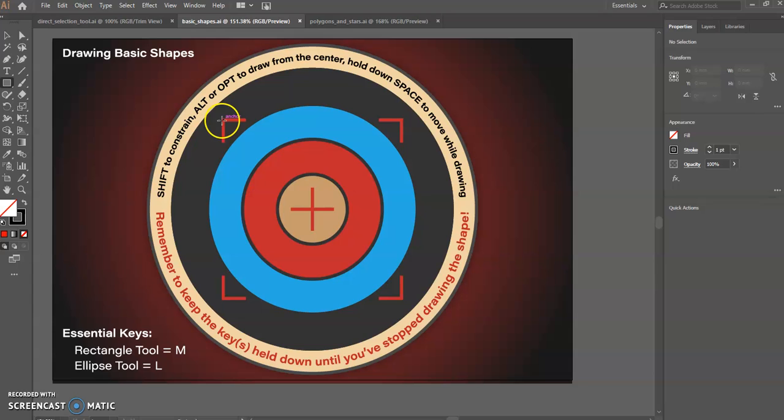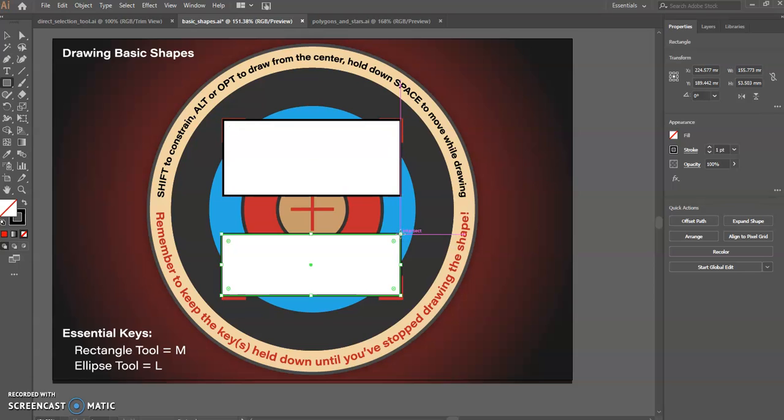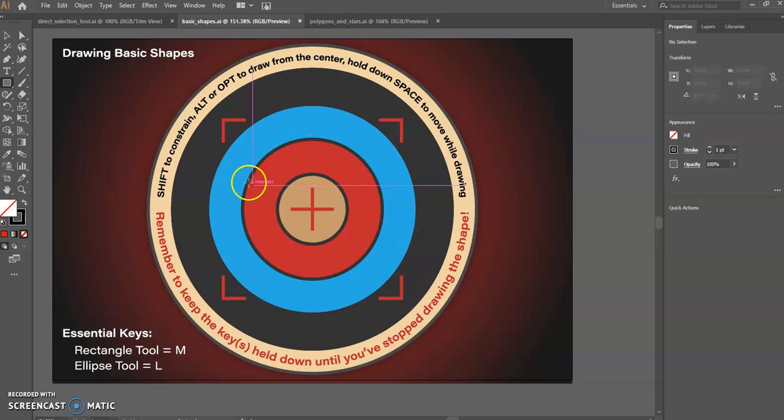If I don't hold down Shift, I can click and I can drag. I can make multiple rectangles. I'm getting a lot of feedback here. Every time I'm moving, it's trying to give me smart guides. It's trying to anticipate what I want. If I go right to the center and hold down Alt, Shift, sometimes it's easier to draw your shape because you're making it from the center out.